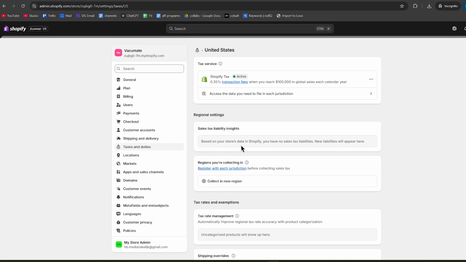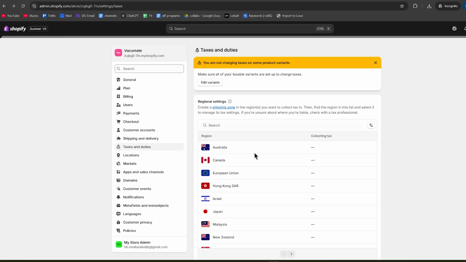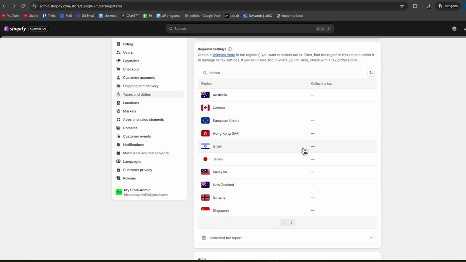So I'll click on this. And then right here, Shopify already gives you advice. Based on your store's data in Shopify, you have no sales tax liabilities. New liabilities will appear here. Now, in case you are based in another country, for example, you're based in the European Union, you can set up the taxes from here as well. If you're not required to collect taxes in your country or region, you can leave taxes disabled for now, but it's your responsibility to know your local tax laws.